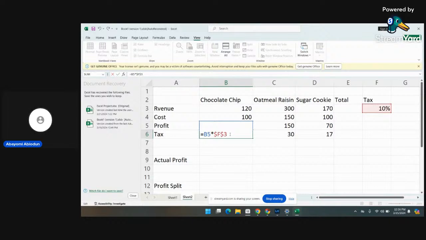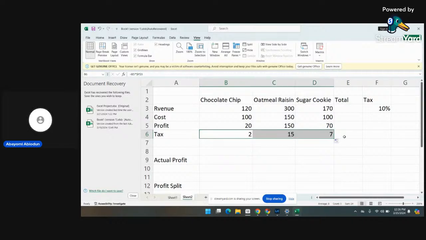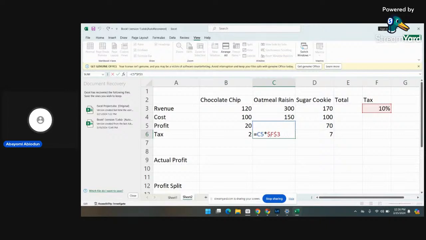So if I click on enter, our tax is now multiplying 20, which is the profit, by 10%, giving us this. So I can just auto complete it, but it's still the same process. It's just that instead of using revenue, I use profit. Now it's showing C5 multiplied by F3. But the basic idea is, don't be too tied to whether it's revenue, profit, or cost.